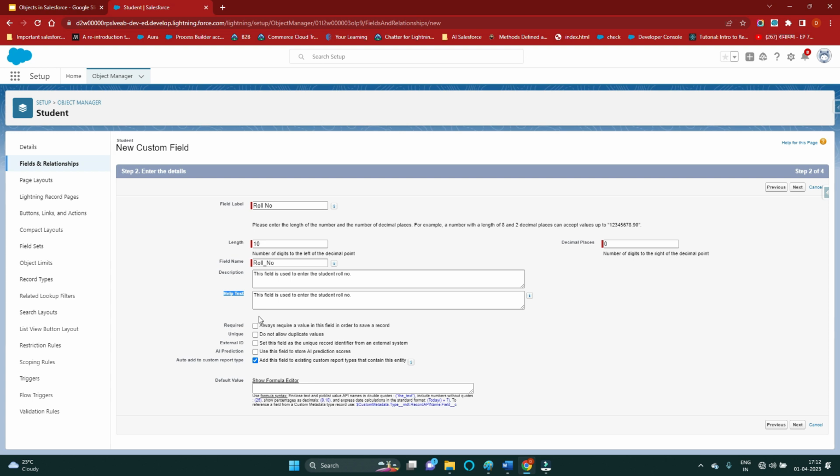So move to the next point, required. If you want to make this roll number as required, you can click on this required button. And if you also want to make this roll number unique, you can check this unique option. Obviously, we want to make this field unique, because a roll number could not be assigned to another student. So I'm selecting this unique as well.